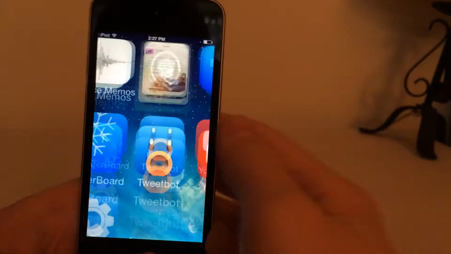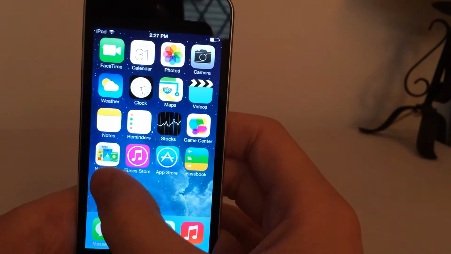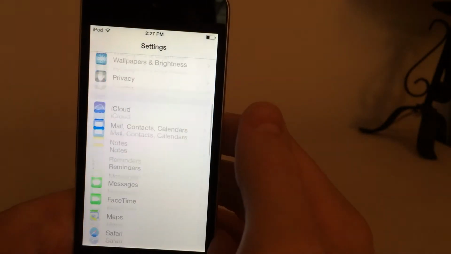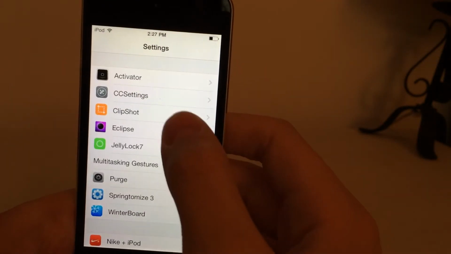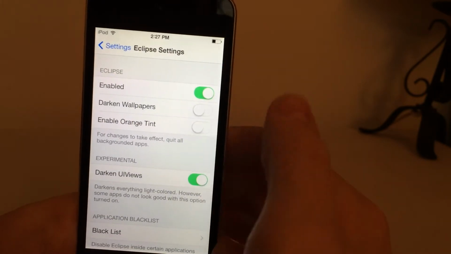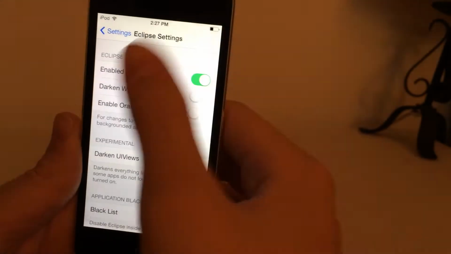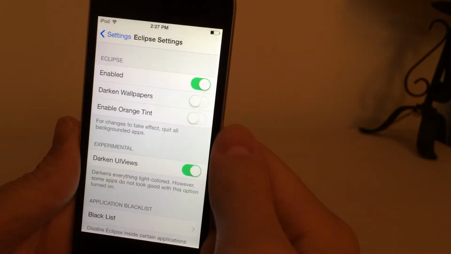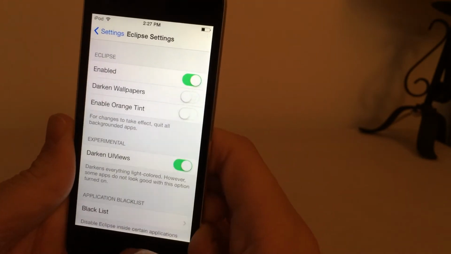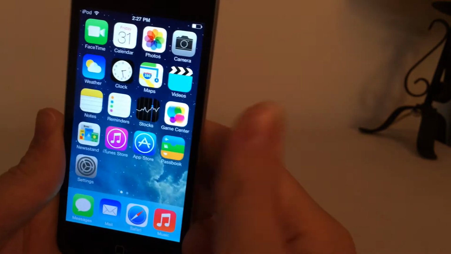So once you have installed it, you want to go into settings on your device, and you're going to scroll down, of course, until you see Eclipse, and you're going to go in there, and you want to make sure the tweak is enabled. Now what this tweak is going to allow you to do is have a nice dark theme throughout iOS 7, so once you have enabled it, you will need to respring your device in order to apply the changes, or reboot.